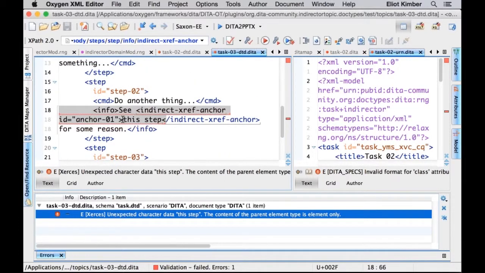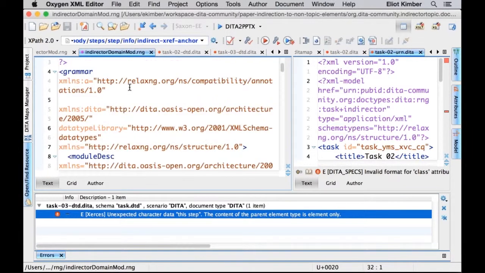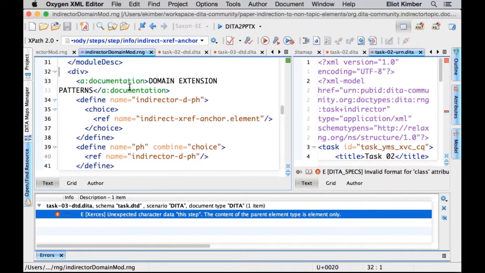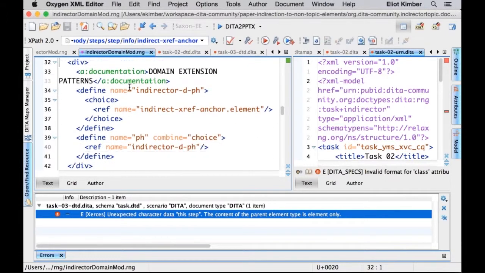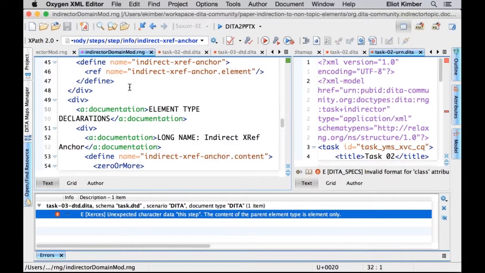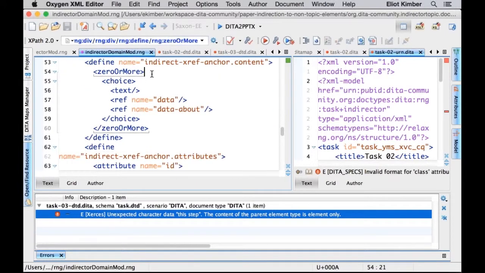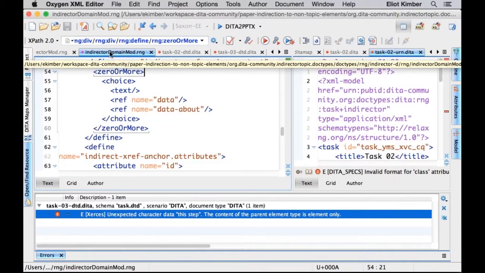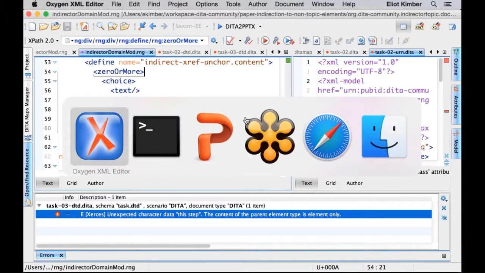All right. Making a late change to my module that somehow didn't get communicated. Why is that? Should be there. This is the content model for the indirector anchor element. It should allow text or data. This worked when I tested it earlier. Why isn't it working now? All right, well, I'm not going to try to debug this in my last minute. But anyways, there you go.